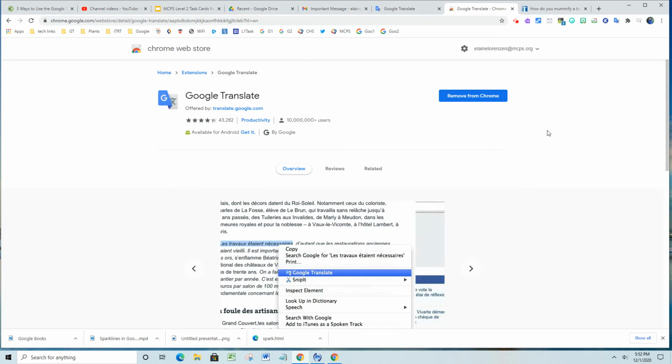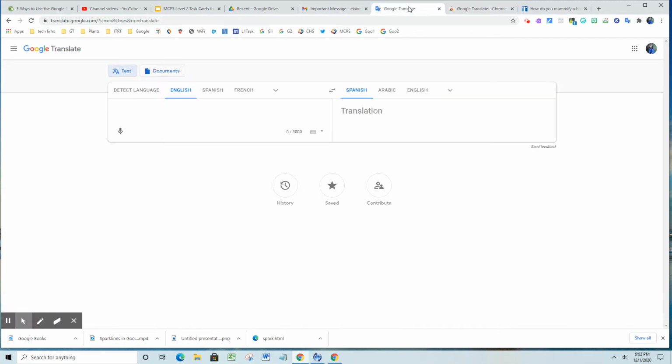The Google Translate extension and the Google Translate website are connected. They work together to help you translate pretty much anything you need to translate on the web or in a document. Let's check out how they work.